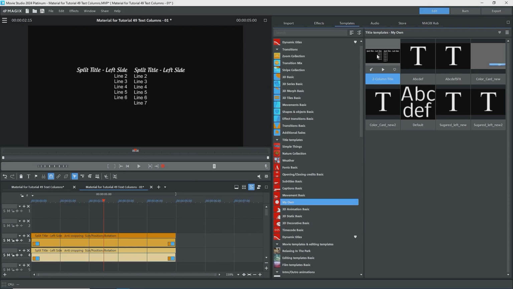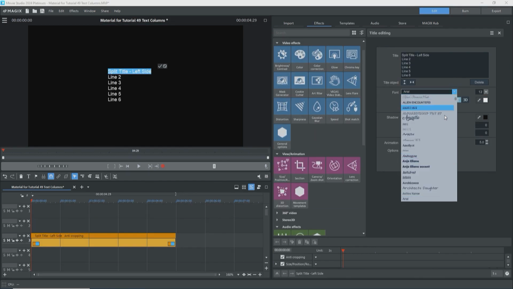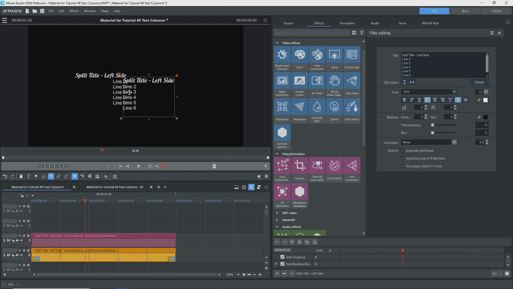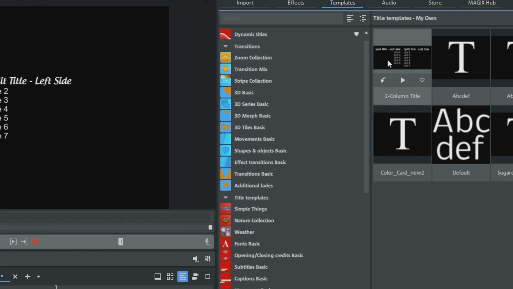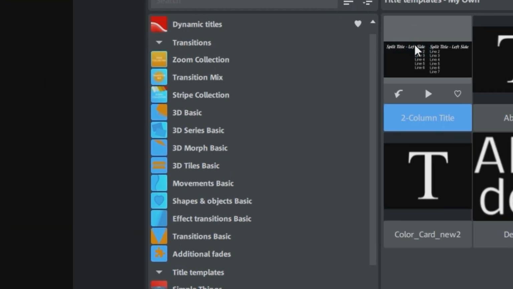Now you've seen how to create a 2-column title template, modify text parameters, adjust the location of text boxes on the screen, and create a reusable template with an icon to go with it.